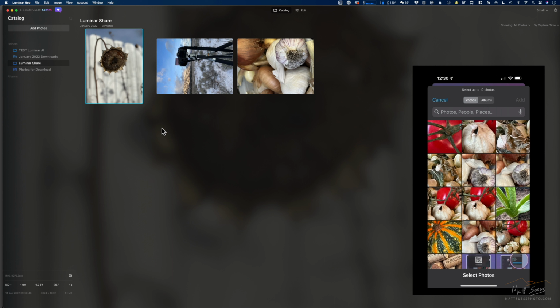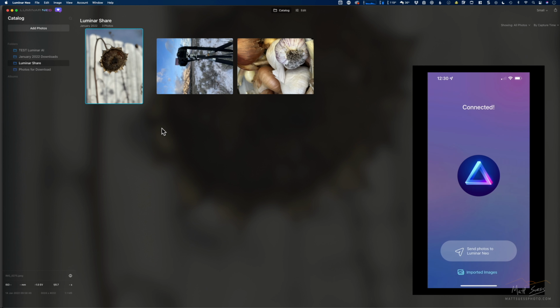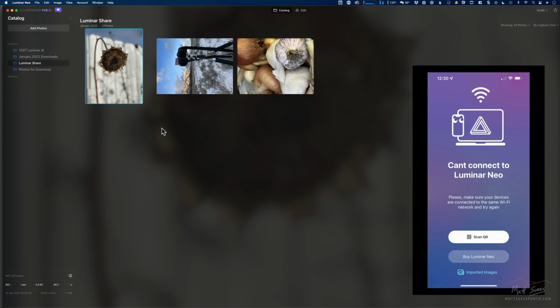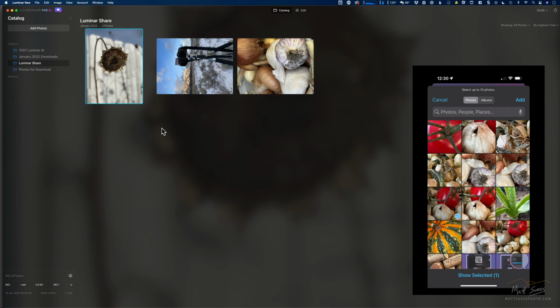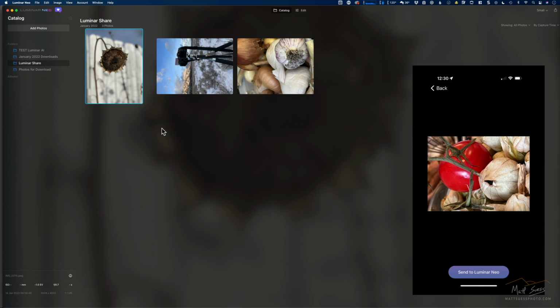And let me go ahead and do that. Let me go ahead and select this photo. You can select up to 10 photos. And let me go ahead and click on Add. We'll just do one. And right away, we're having some trouble. Let's try that again. Let's go in here and click on Add, and there we go.